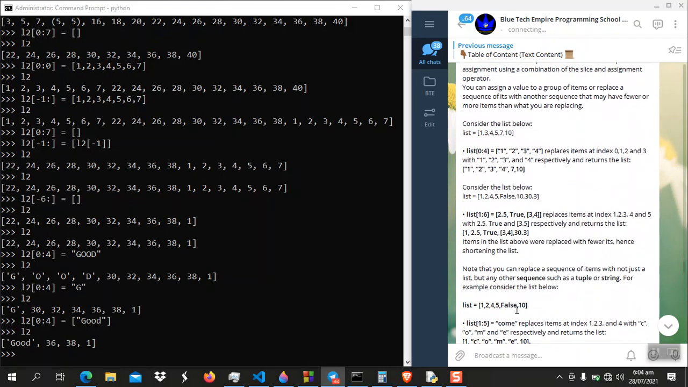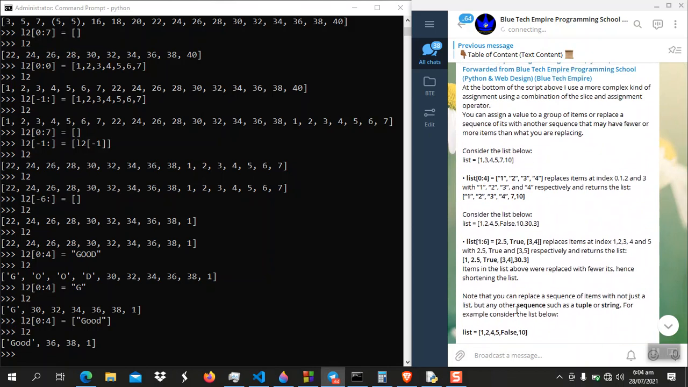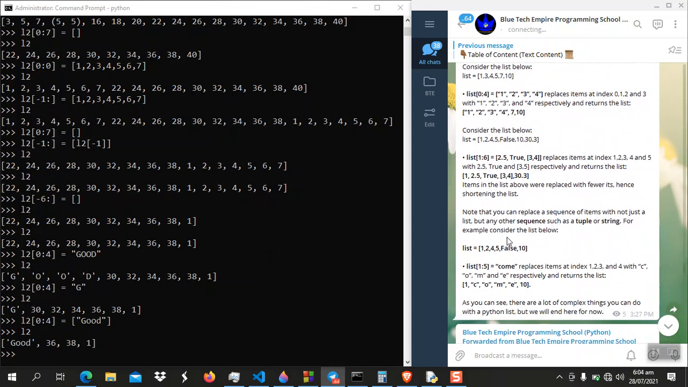And let's continue to where we have to go. Consider the list below. At the bottom of the script, you can see list 04. You see the list 04, we replaced it with this. Consider the list below. List 16 equals replace the first six items with just three items. So replace items at index 1, 2, 3 with 2.5, True, and 3 respectively, and return the list. So remember that the list is not modified in place. When you use the slice operator, you actually return a new list with your expected result.